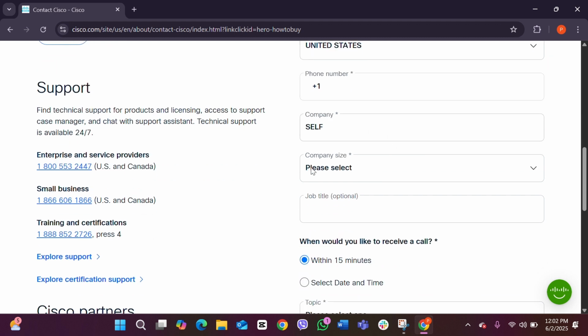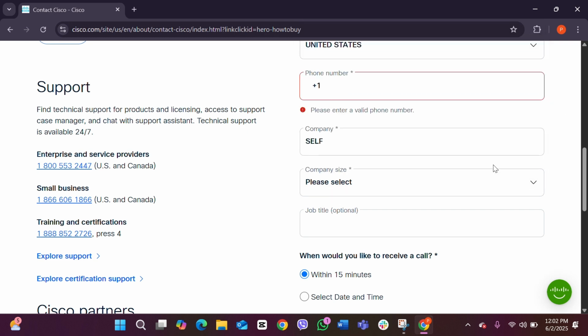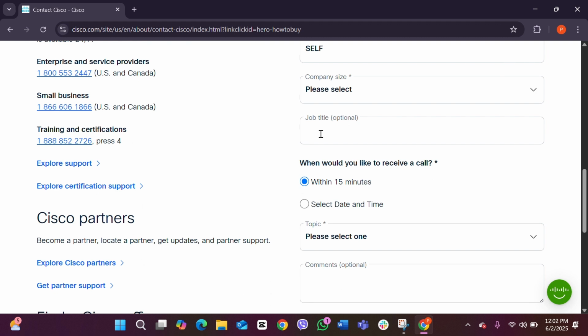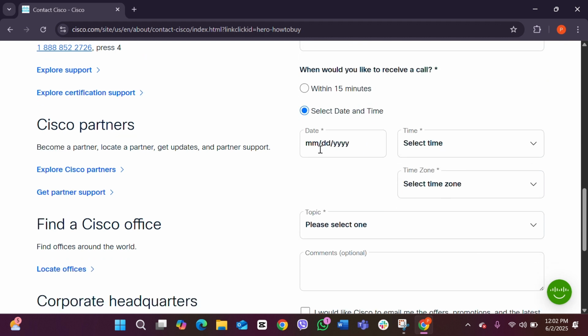So in here you can see the next thing is company size. You can click on this arrow right here and select the size of your company. After doing so, here you can see the next thing is job title. So you have to add in your job title if you want. And here you can see the next thing is when would you like to receive a call. So if you want to receive a call from Cisco within 15 minutes, you can see it is currently selected. But if you want a specific date and time, you can click on this option right here and choose a specific date and time for Cisco to call you.